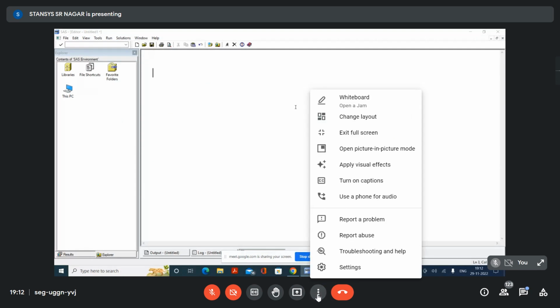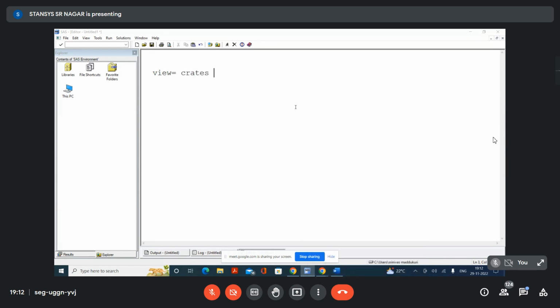The next option that I have is VIEW=. What is this VIEW=? VIEW= creates a SAS view. By the way, you guys are attending SQL classes, right? You have completed SQL classes? No, it's still going on. Still going on. So have you discussed the VIEW= option there? No, sir.